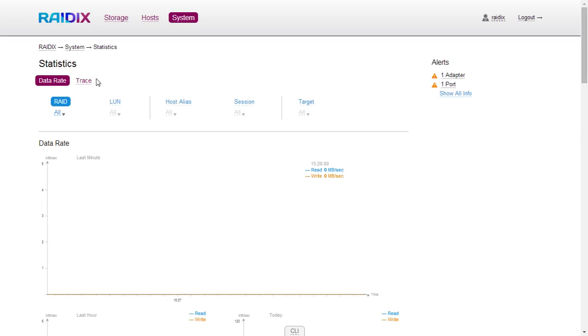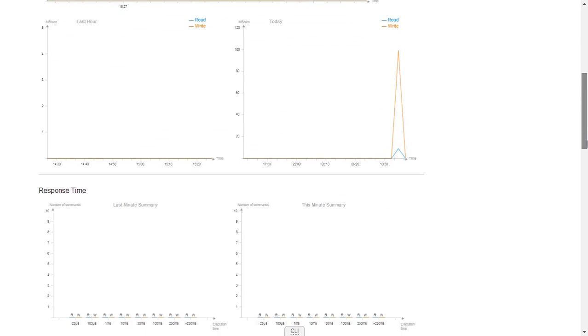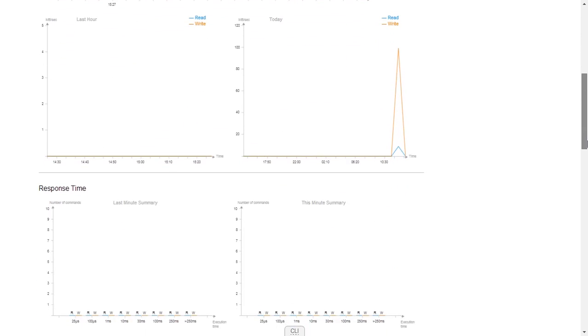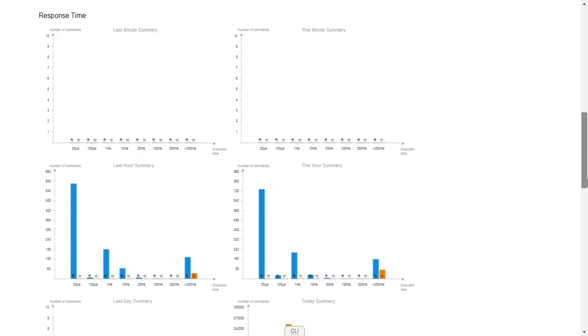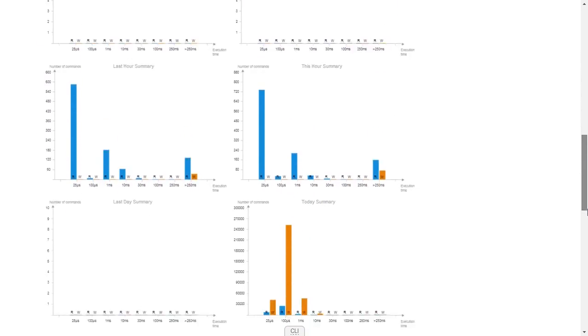The module consists of 2 functional sections: Data Rate and Trace. The Data Rate section provides detailed information on the system performance and allows you to make an assessment of the data exchange rate using the following charts. See, we have response time and transfer size.